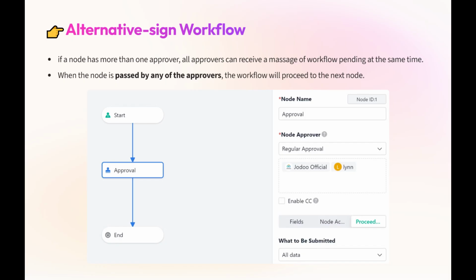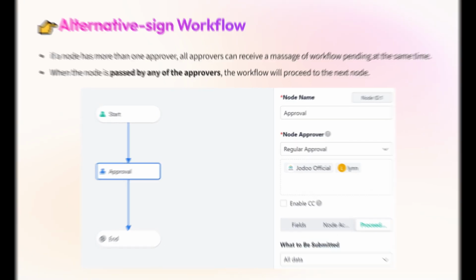For instance, still in this leave application workflow, on the approval node, there are 2 persons in charge, Jodoo official and Lin. If either J or L submits approval, the workflow can be completed and the leave request will be passed. Let's see how we can set it up.